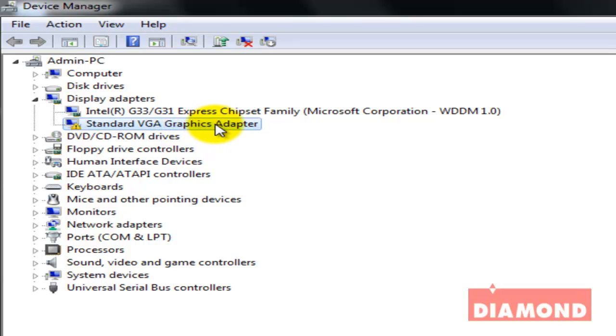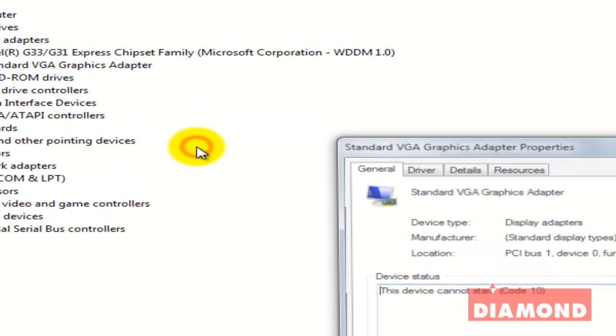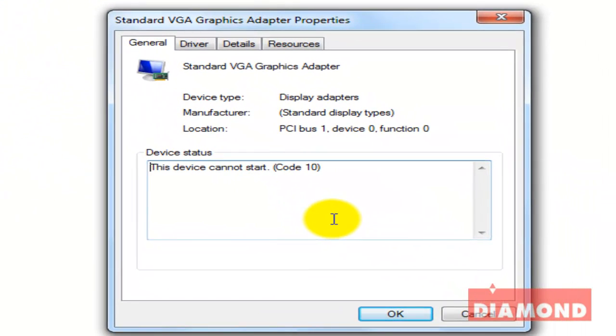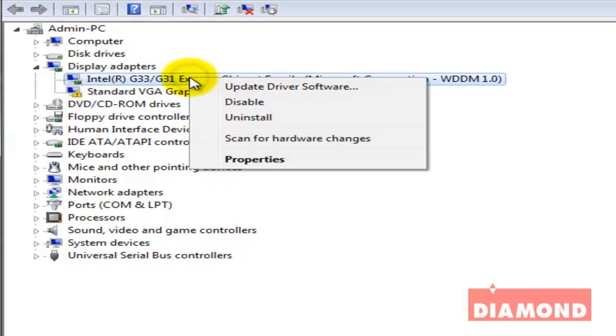If I right-click on the second device and select Properties from the shortcut menu, note that under Device Status it says that this device cannot start. This is because the drivers have not been installed yet. To install the drivers for this device, we need to right-click on the onboard video device in Device Manager and select Disable.